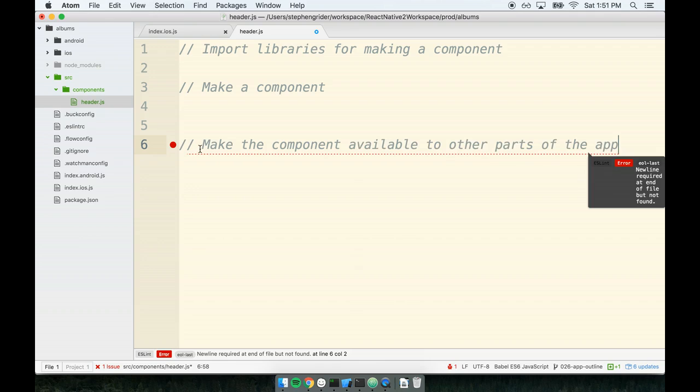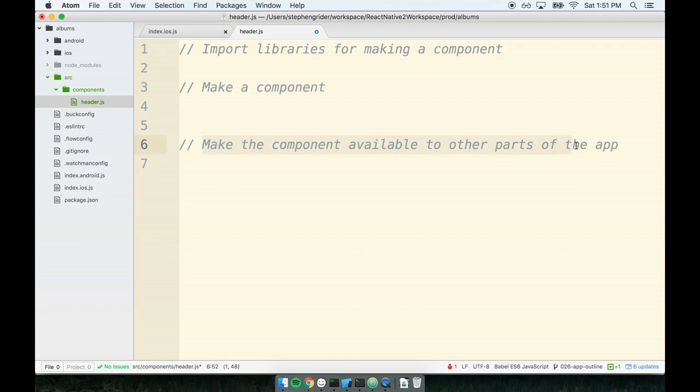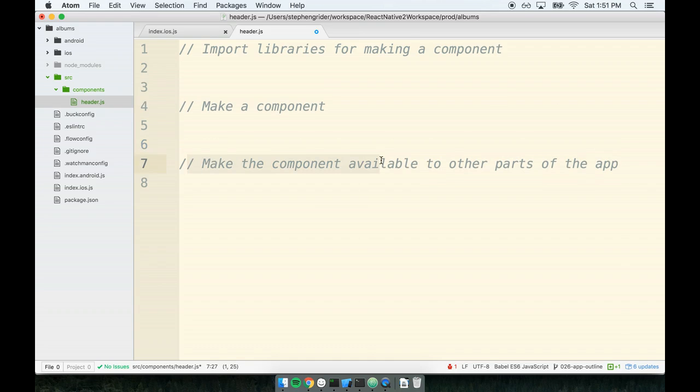Notice here that I changed the comment a little bit, right? Whereas in the index file I said rendered on the screen of the device, this time around I'm saying, well, I don't really want to immediately render it to the screen of the device. I just want other parts of the application to be able to use this component and reference it. And so we'll figure out exactly what I mean by that when we get to step number 3 here.